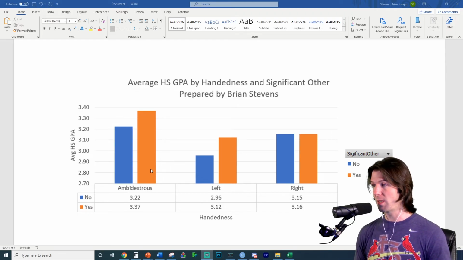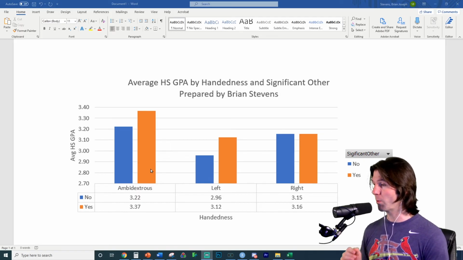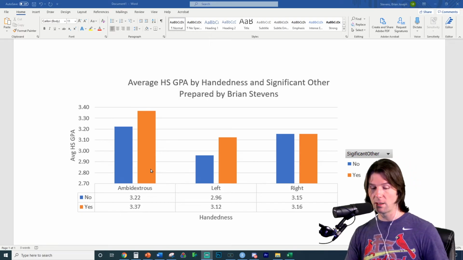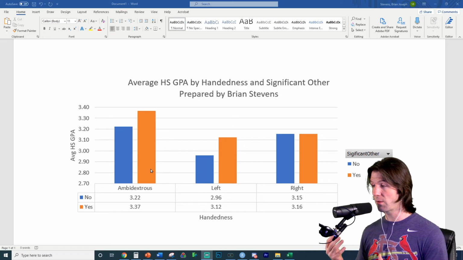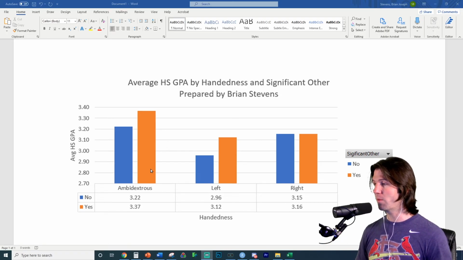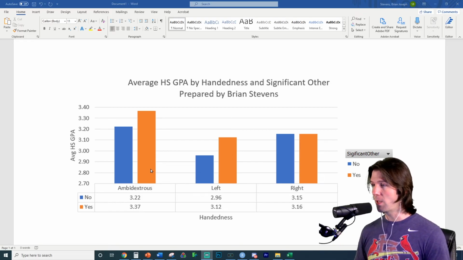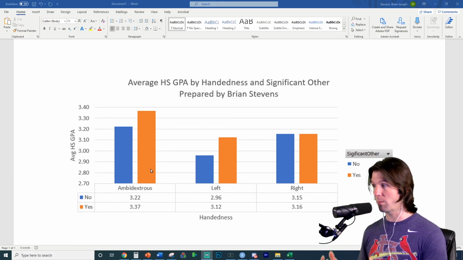The lowest high school GPAs actually come from the left-handed individual group, where the people without significant others had a GPA of 2.96, and the people with significant others had a GPA of 3.12, which is close to the people who are right-handed. The right-handed individuals had a GPA of 3.15 if they did not have significant others, and on average, the right-handed people with significant others had a GPA of 3.16. And it's important to mention that these are all average GPAs, and maybe even the ambidextrous group might have limited data due to fewer people being ambidextrous.